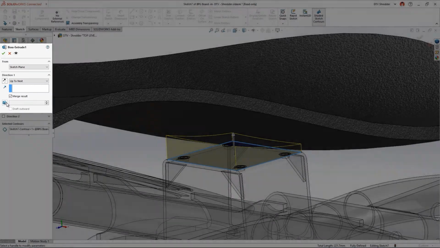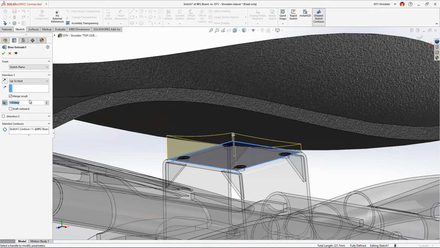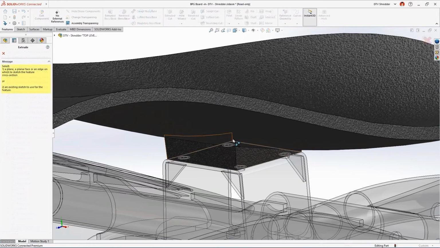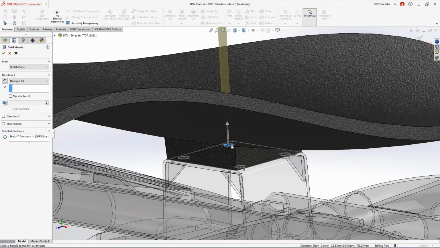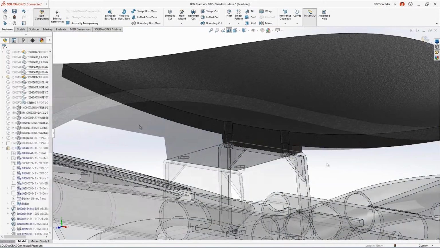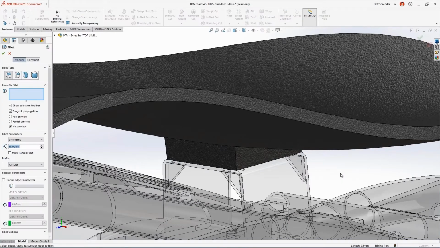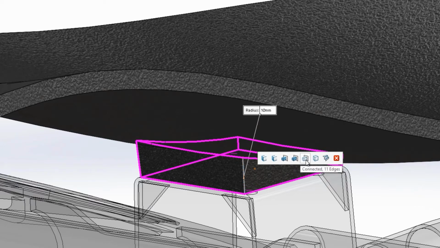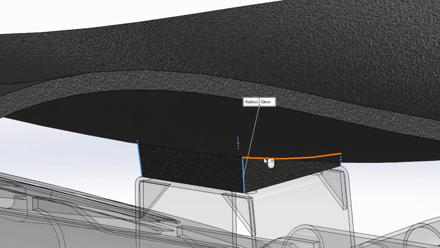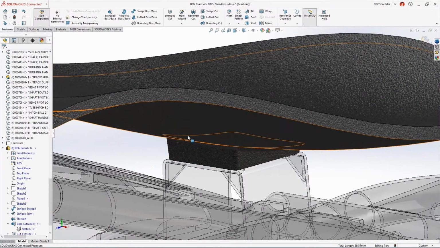Injection molded parts require draft, which can be applied during feature creation or later in the design process. This same sketch can be used several times to create other features, such as these through holes for the mounting hardware. These edges are sharp. Dan rounds them off using the fillet tool. The selection helper gives Dan intelligent choices of groups of edges he may want to also fillet, saving a lot of time.